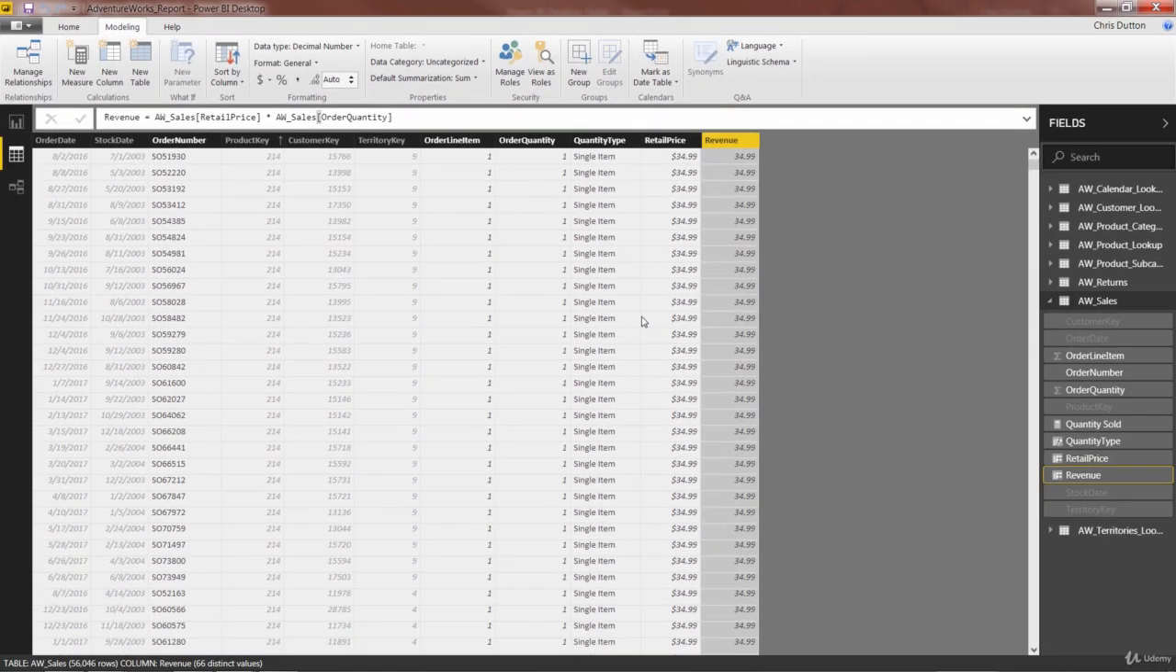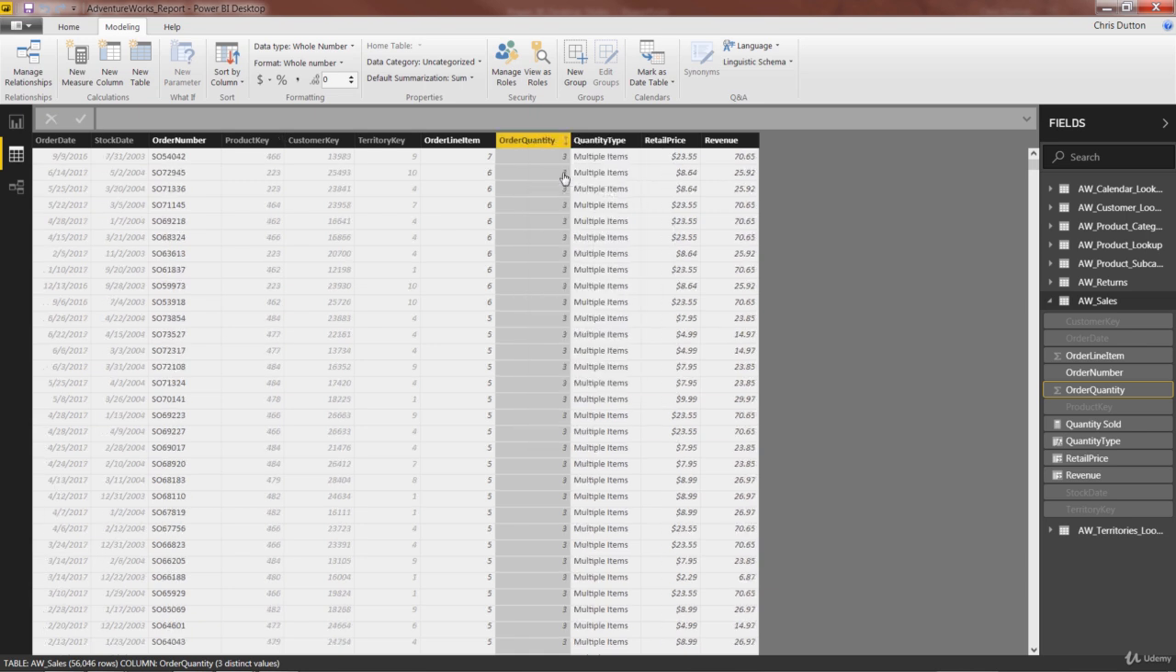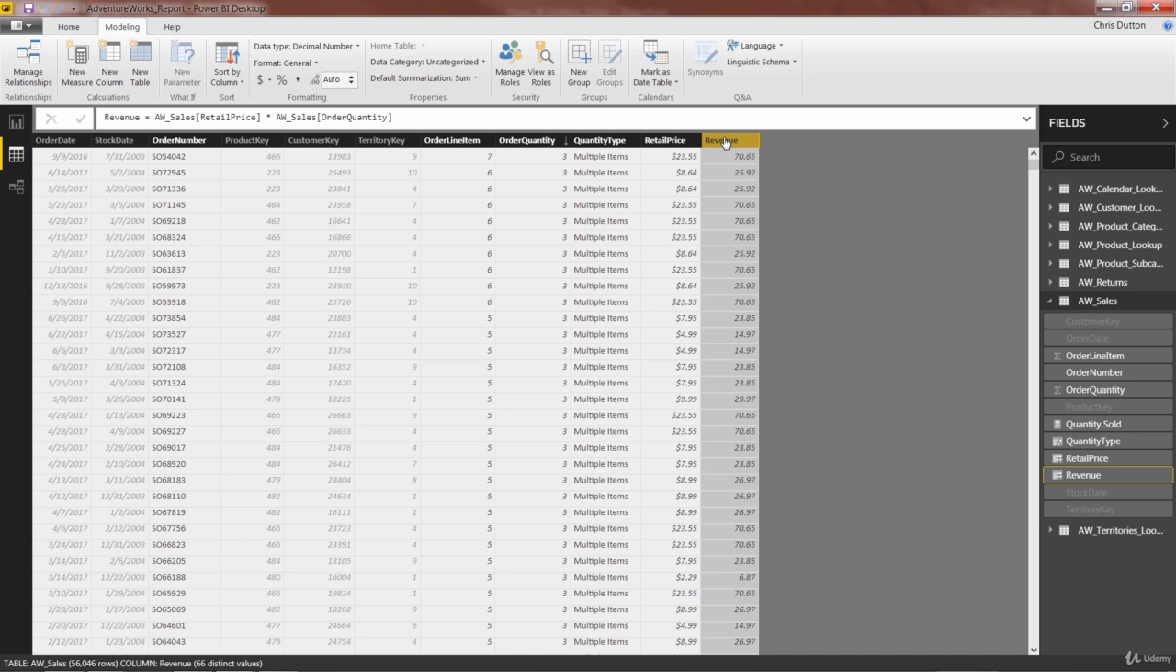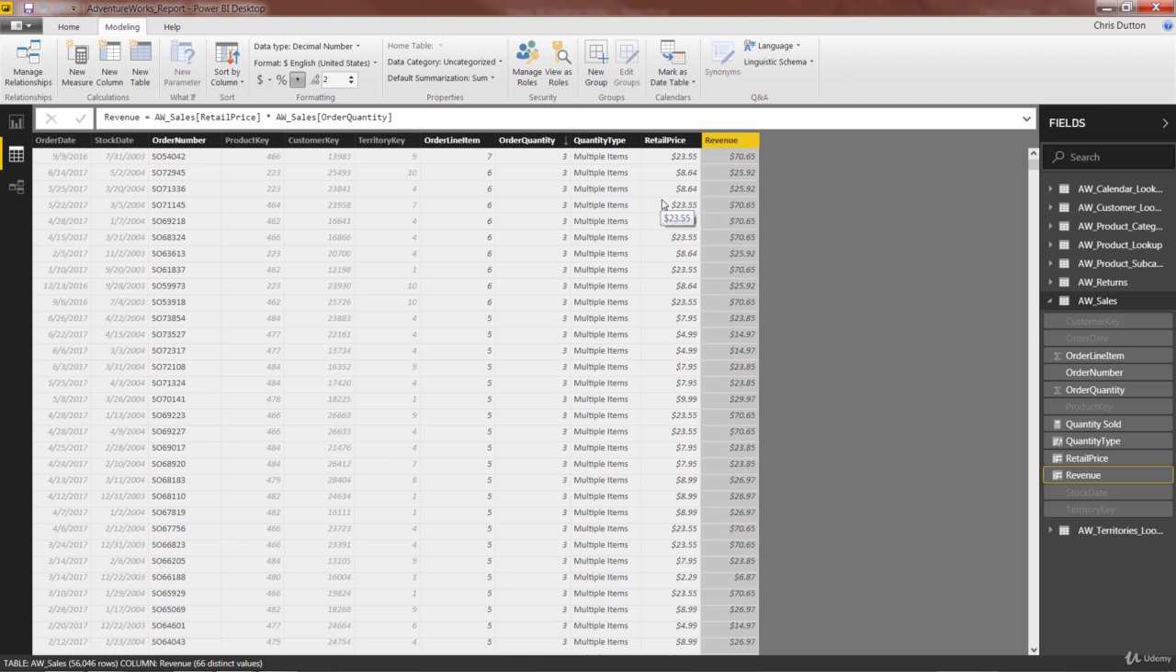We've got our revenue. Looks like these are all quantities of one, so the revenue is just equal to the retail price. And we can do a similar kind of spot check here and sort our order quantities. Let's sort descending. And there you go, 3 orders of a product that costs $23.55 yields a revenue of $70.65. So that looks good. This all checks out. Just for the sake of being consistent, let's format revenue as the same currency format as well. So there you go.